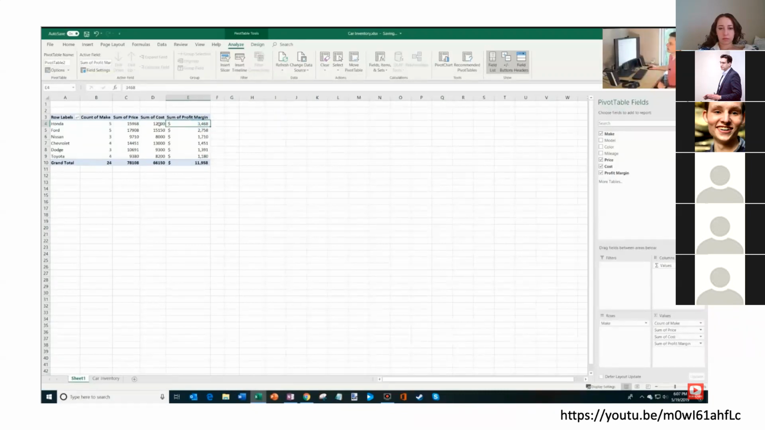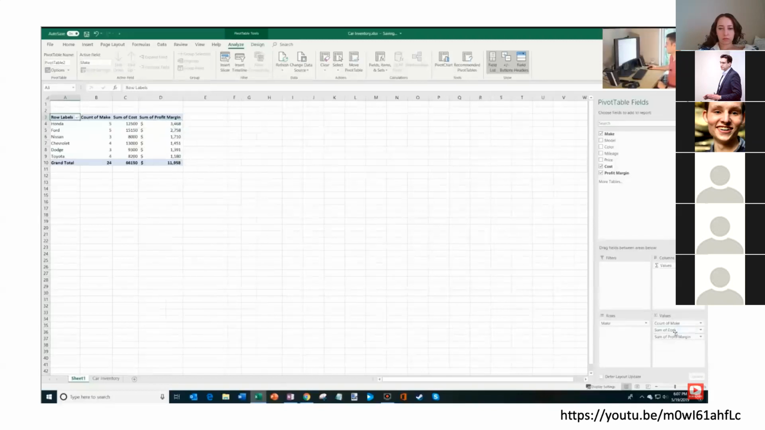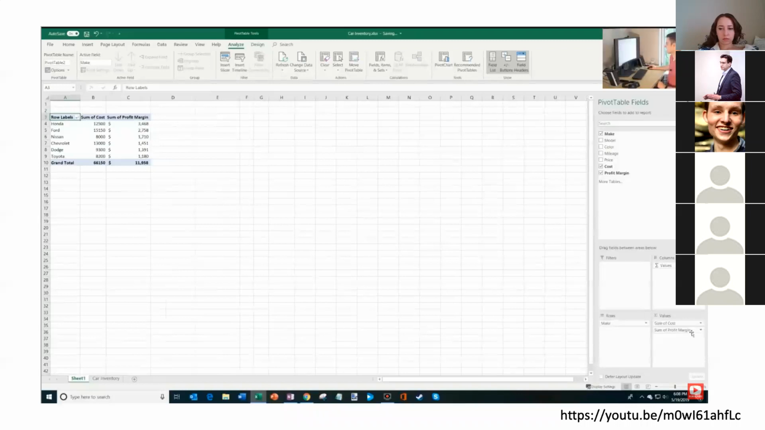Now, let's say that I wanted to know the average cost of my vehicles. So I'm going to pull some of these values out. I'm going to get rid of the make. I'm going to get rid of the profit margin. So let's say for these different cars like Chevrolet, Dodge, what was the average price that I paid when I bought these vehicles? So here you'll see that this is currently set to the sum of the cost.